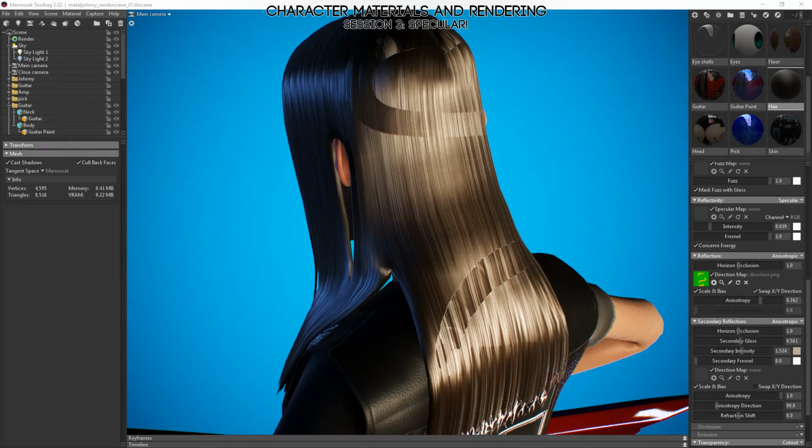Did anyone else have any other questions about specular, reflection, gloss, anisotropic highlights, anything like that?